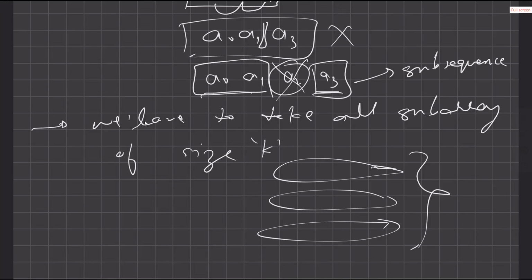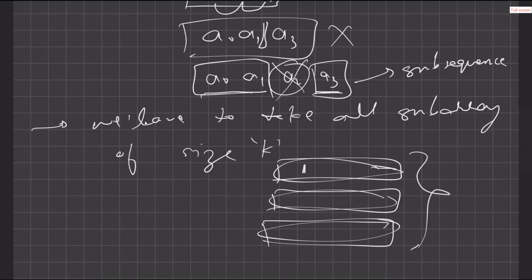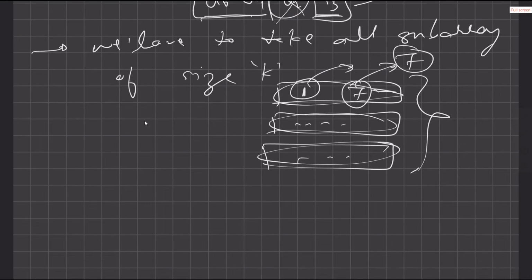Basically, what they're saying is we have multiple subarrays, and let's say the element one has occurred here, but in these other subarrays the element one has not occurred. So this element we need to return, and there may be multiple answers. Let's say seven has occurred in this one, but it has not occurred in these two subarrays. So among 1 and 7, the maximum is 7, so we need to return 7.